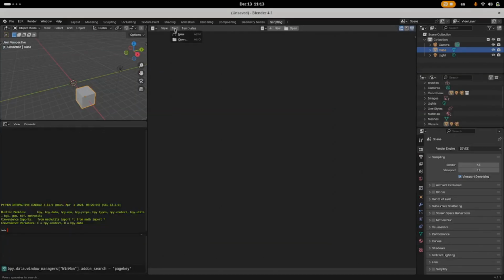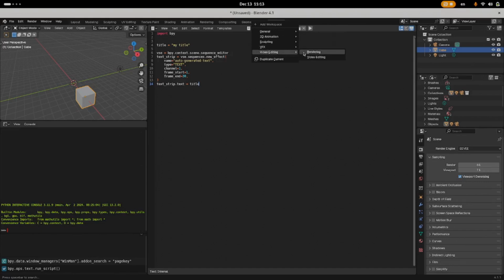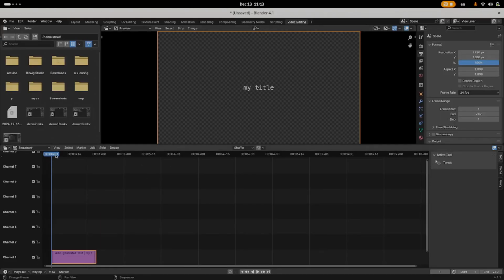Now go to scripting, hit new. We'll paste in this guy, and this should add a text script to the sequencer. Hit Alt P, and it did run. So let's go check out video editing, and wow, look at that, it worked.